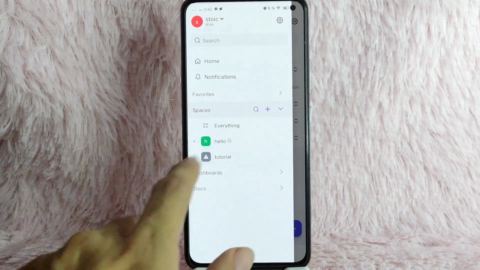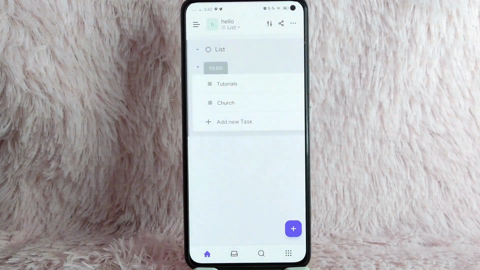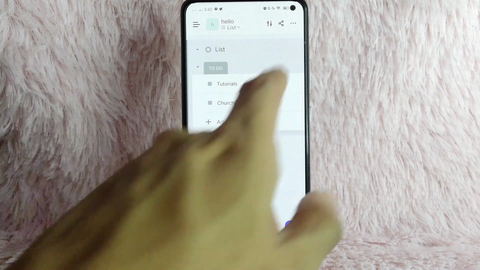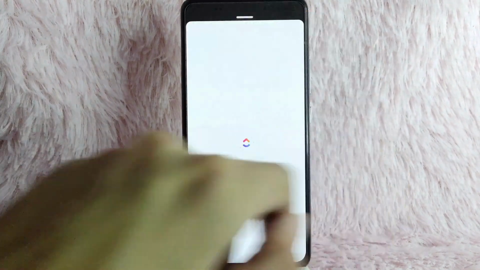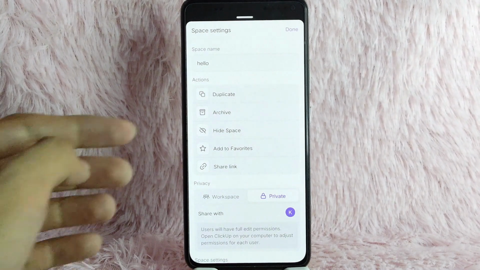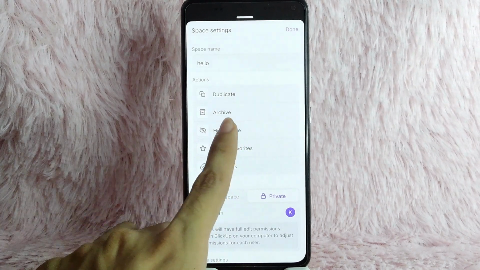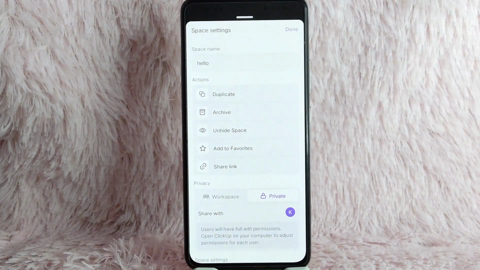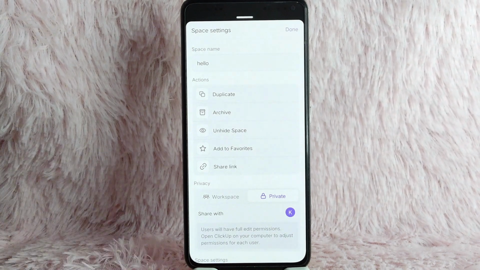For example, you want to hide this one, simply tap on it. And then in here, to hide the space, you'll see here the three dots icon at the upper right corner of your screen, tap on it. And then in here, as you can see, below your action, you will see here add space. Tap on this hide space to hide your space. As you can see, the space is already hidden since what you can see in here is unhide the space.